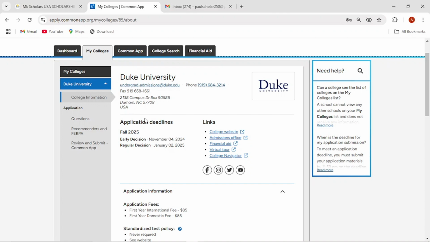We also have an other recommender. The third one, other recommender. This might be your coach. If you used to play volleyball, basketball, or football, one of your coaches might submit the recommendation letter for you as your other recommender.